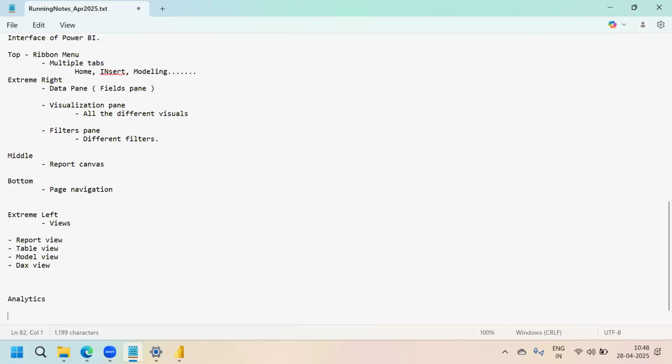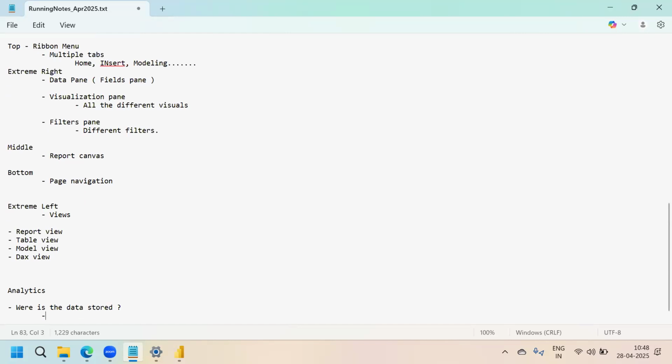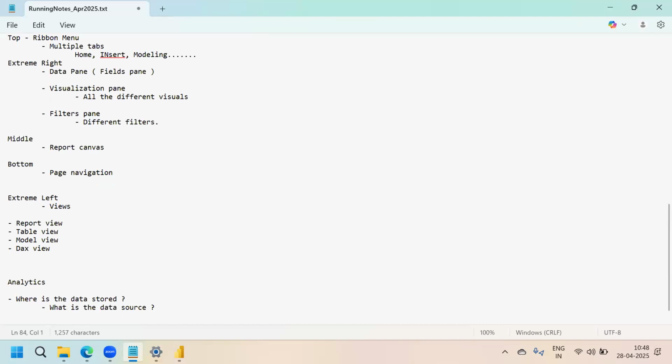So you will ask whoever gives you the requirement, where is the data stored? Same question: what is the data source? What does data source mean? Where is my data? The data I have to use to build the report, where will I find that data?